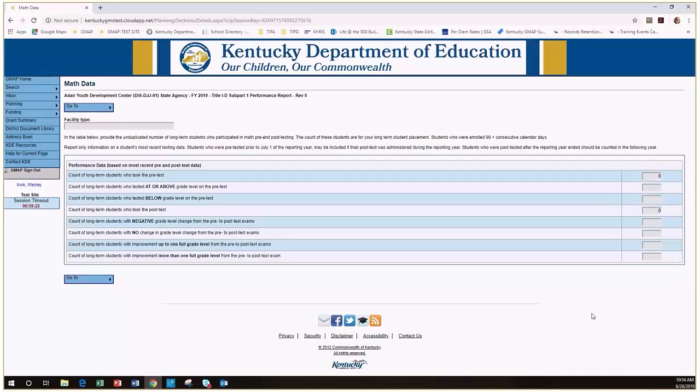You want to make sure you are reporting current data. Students who were pre-tested prior to July 1st of the reporting year may only be included if their post-test was administered during the reporting year. Students who were post-tested after the reporting year has ended should be counted in the following year. Keep in mind the data entered should be whole numbers and students are counted once.